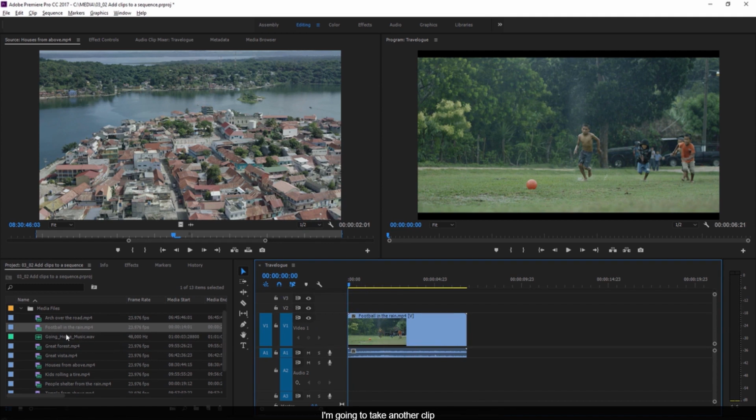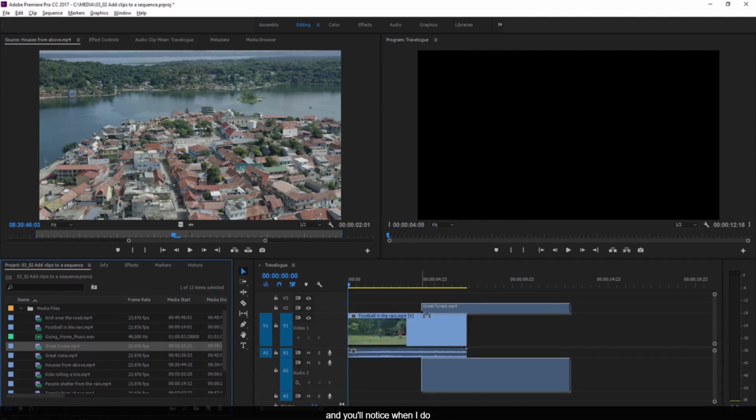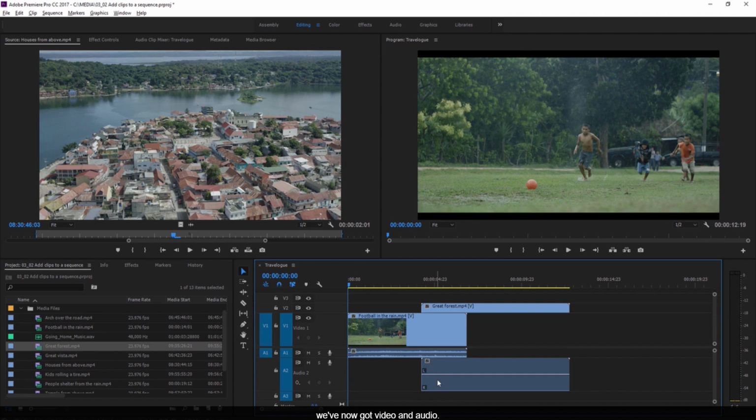And let's try that. I'm going to take another clip and drag that up onto video 2. And you'll notice when I do that Premiere Pro automatically puts the audio for this clip on audio 2 as well. So when I release the mouse, we've now got video and audio. Looking at these two audio clips, seems to me there isn't actually any sound in this audio, so it's not going to make too many issues when we play back and the two pieces of audio are mixed.